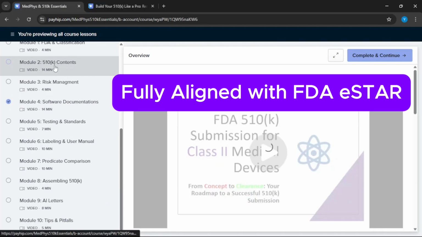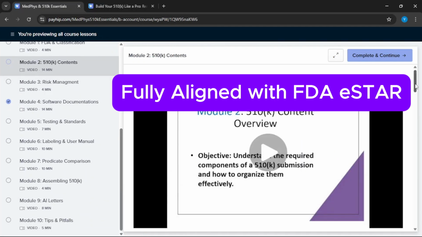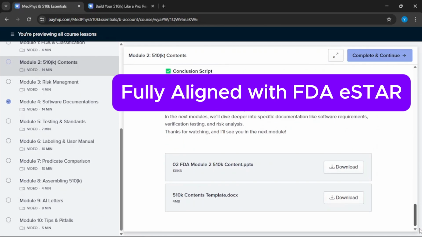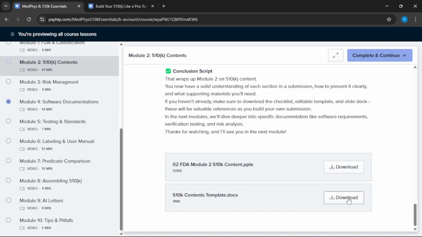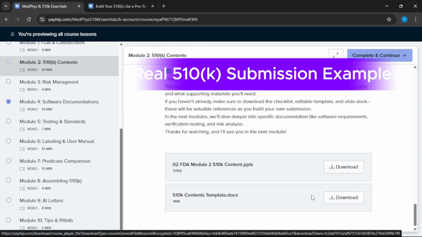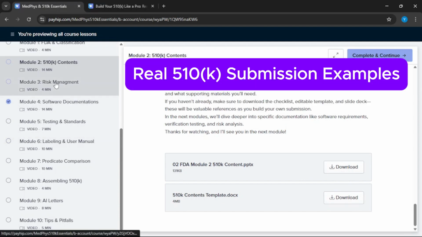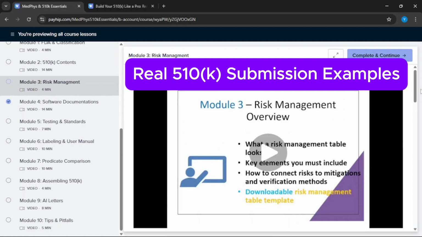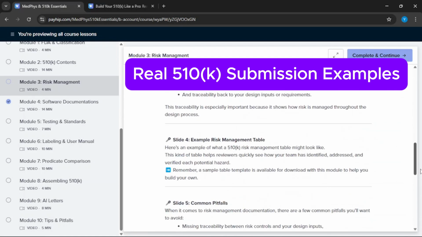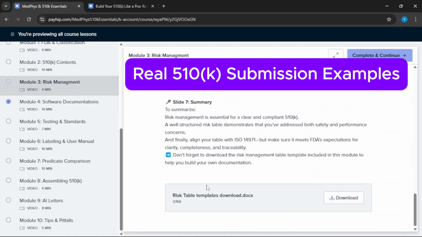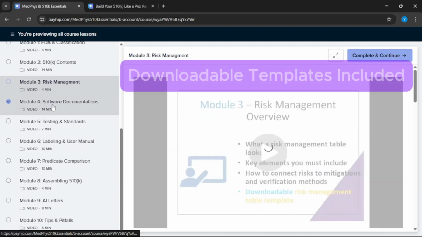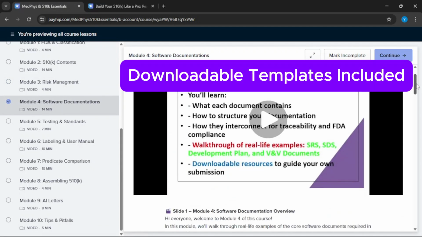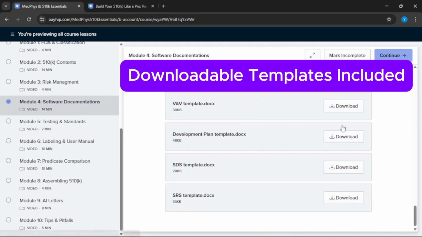The course walks you through each required 510(k) section according to eSTAR expectations, using real examples from successful submissions. You'll also get guidance on writing key documents like the software requirements specification, design specification, risk management table, and verification plan, with downloadable templates to help you get started faster.